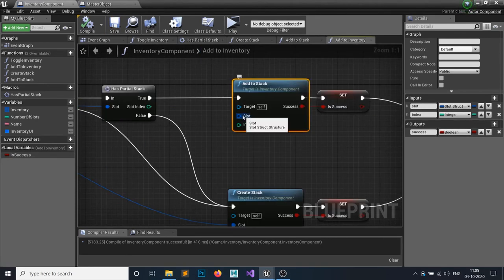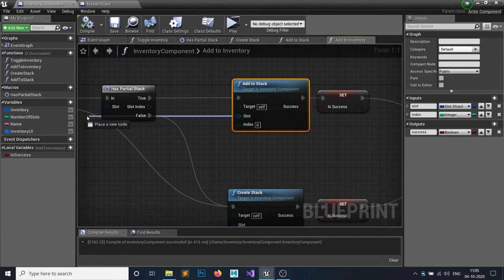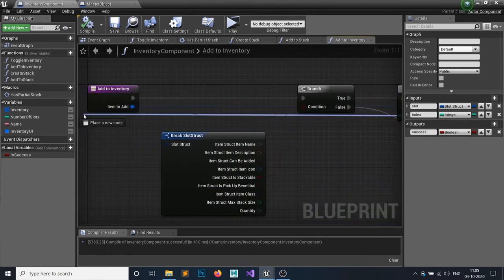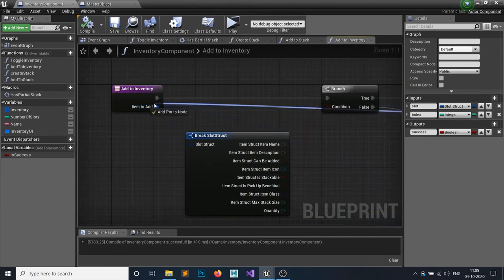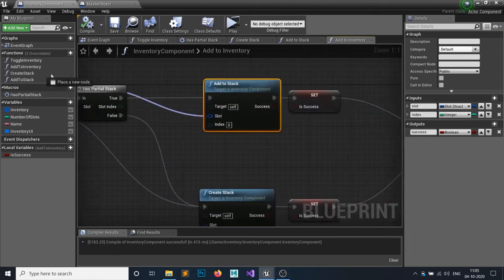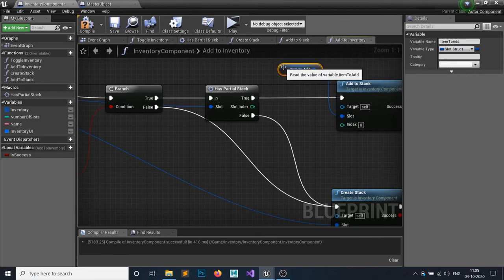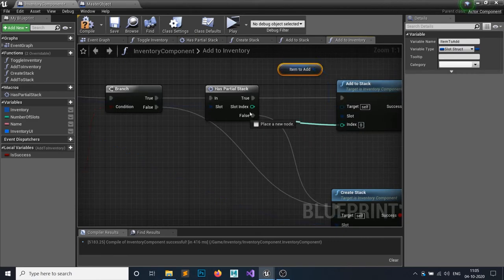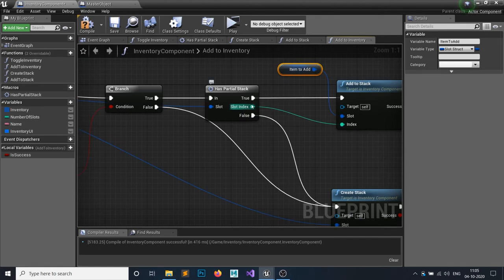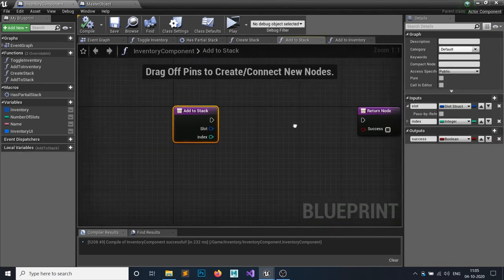So you have these two. The slot would be the items to add. For this one, the items to add, you can attach it to here, or you can just get items to add, and you can find the input of this function. And the index would be the has partial index, this one. Hit compile and save, and let's get back to the add to stack function.